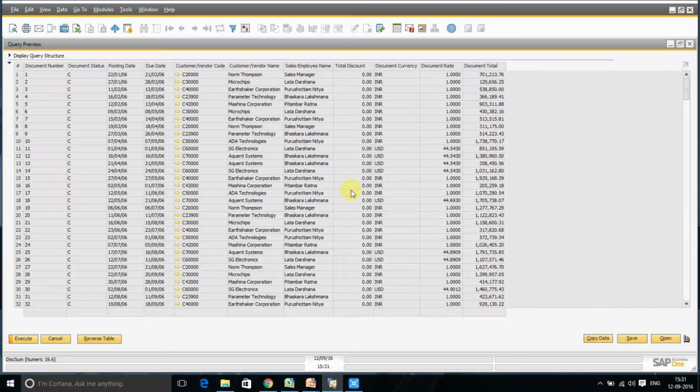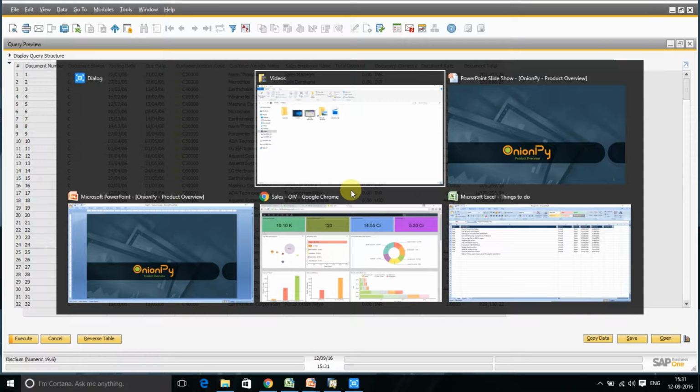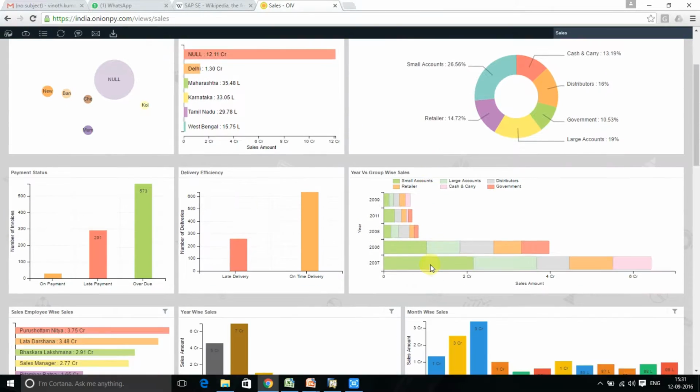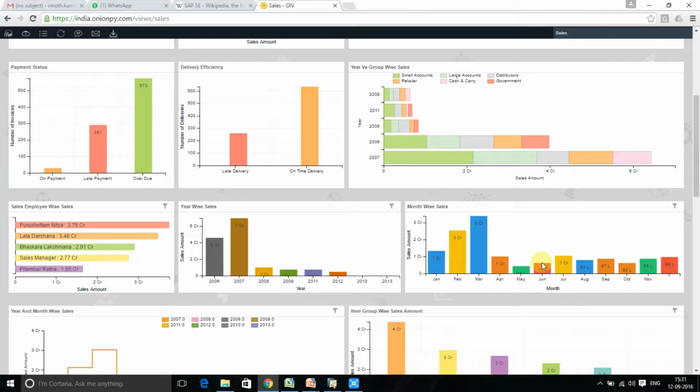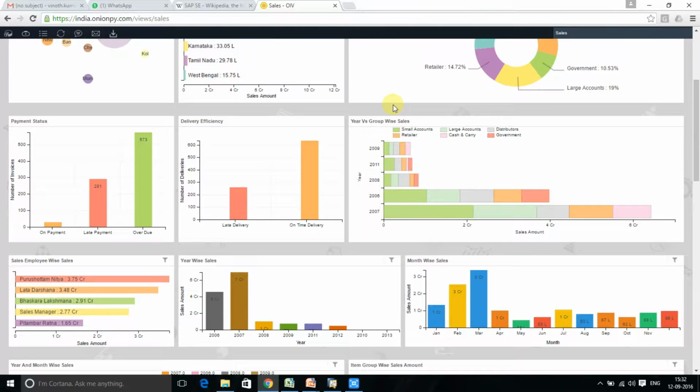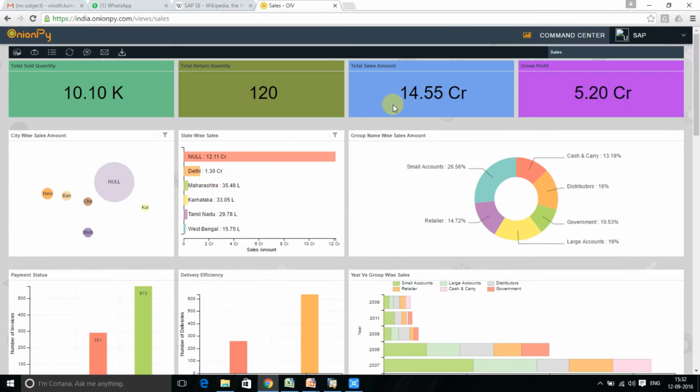Imagine if the same report is presented in a visually appealing format. You can easily see for yourself which is the top selling month, who is the top selling sales employee, and which customer group is actually performing well. Just by changing the data presentation, you can get so many answers which trigger you to ask more business questions. Just think about the impact you can make on your business.